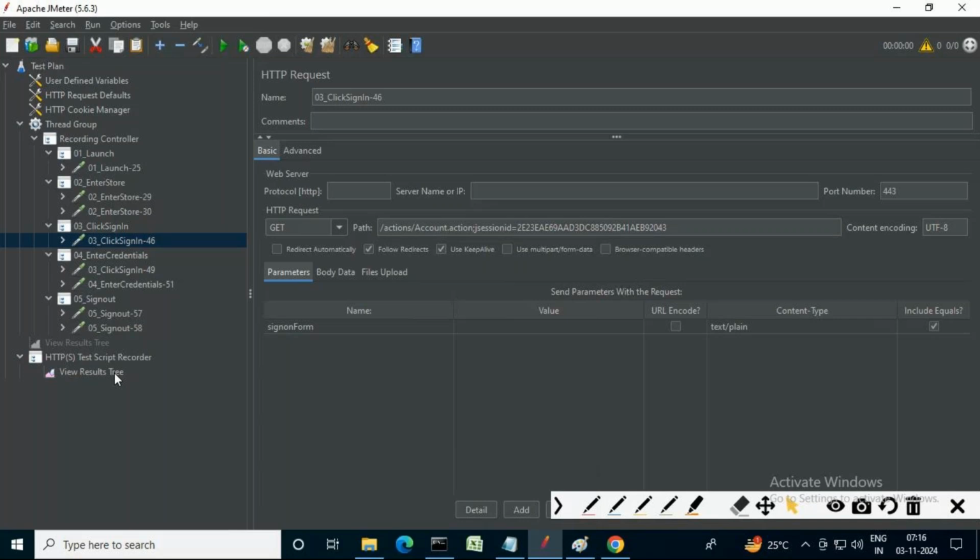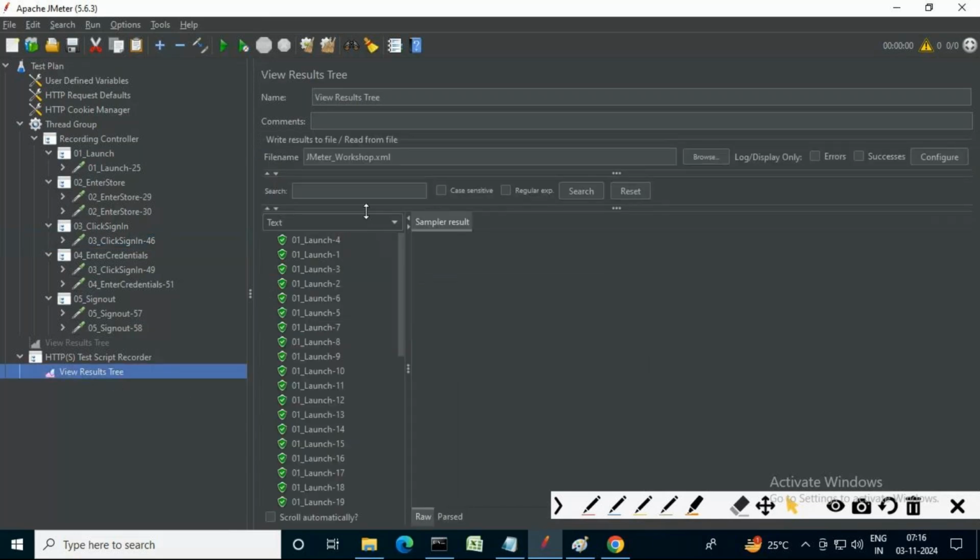What will I do? I need to first identify the dynamic value. How do I identify the dynamic value? I told you that you will do the recording twice. You will compare each and every request from the two recordings and see where you are seeing different values getting passed in the request. They are your candidates for dynamic value. You also need to check after that whether they are coming from the server or not.